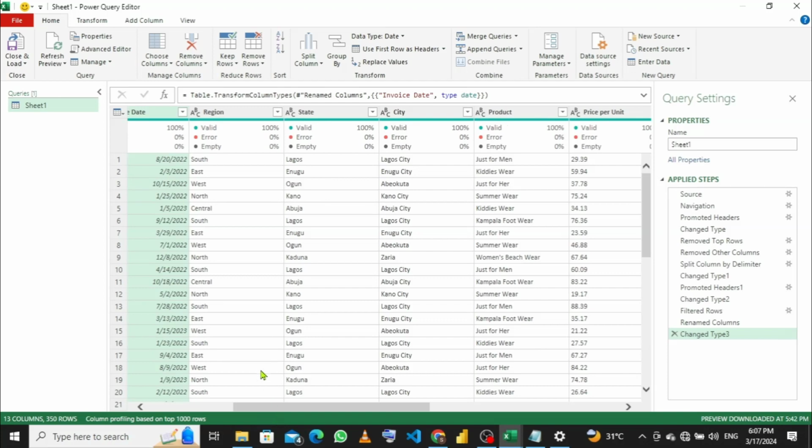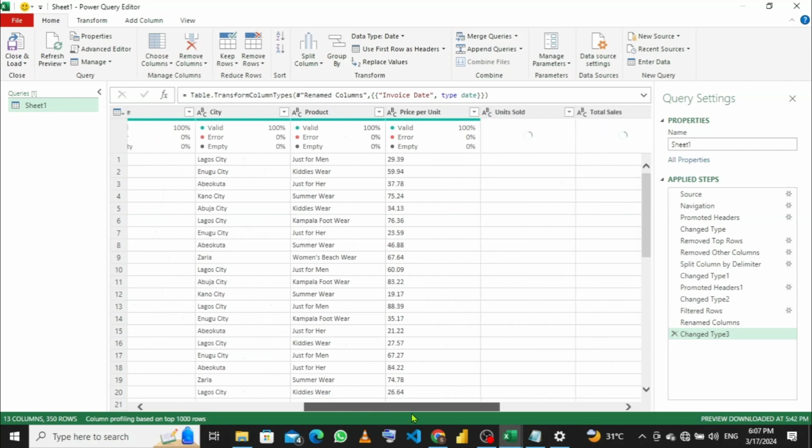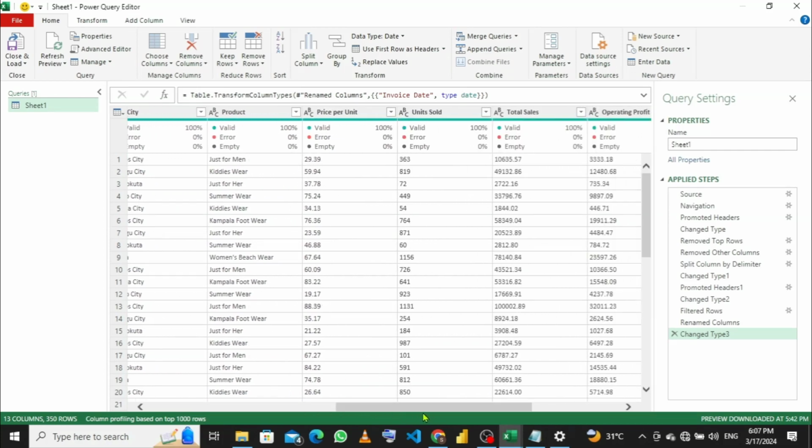So the region is in text, we leave it like that. The state is in text, we leave it. The city is in text, we leave it. The product is text, we leave it. We'll come back to that. Let's work on that data type first.